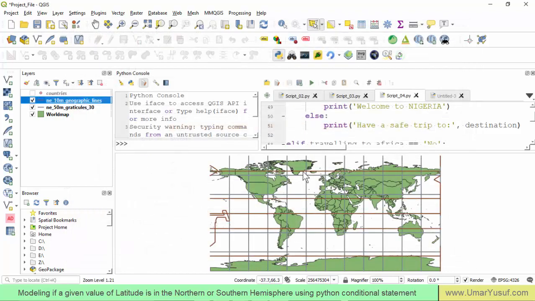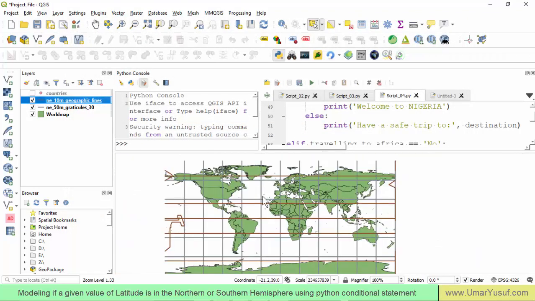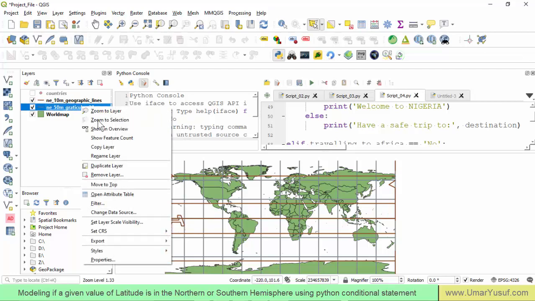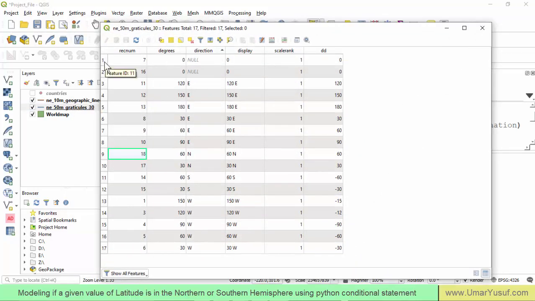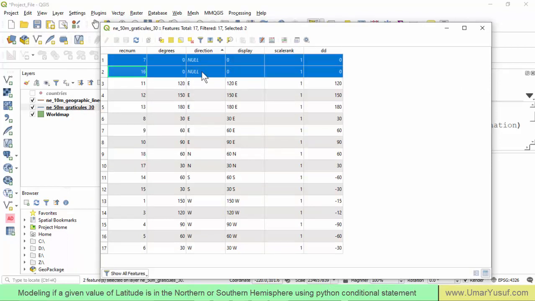So here we go. I'm interested in the line of the equator, the equatorial line, and then the central meridian line. I can get these if I open up the attribute table of the graticule. As you can see from the directions, let me select the equator and then the central meridian. They are the ones that will have degrees at 0, 0.